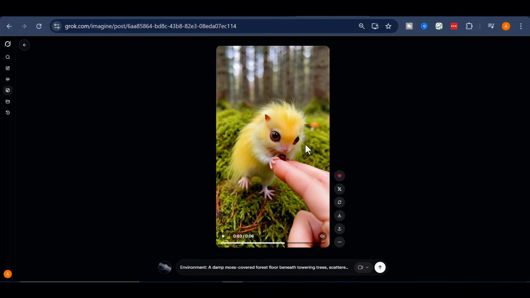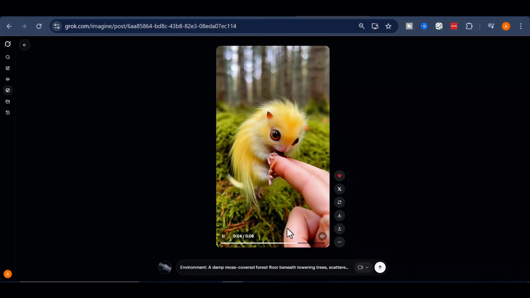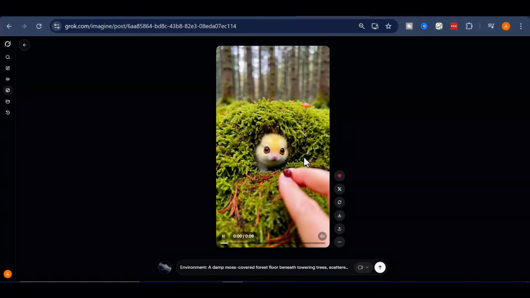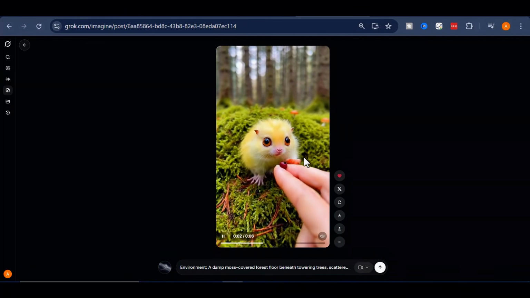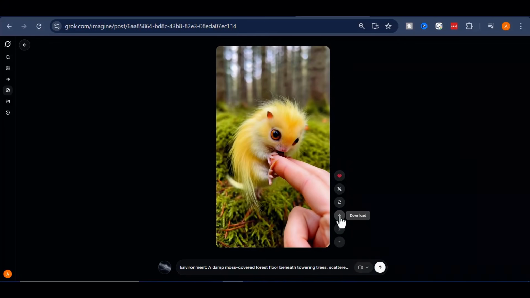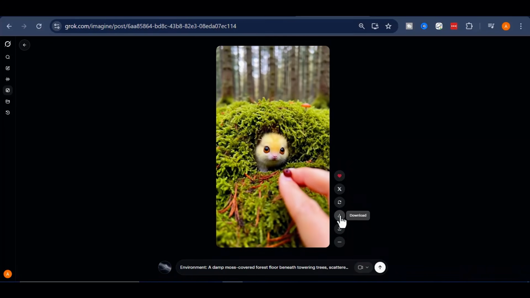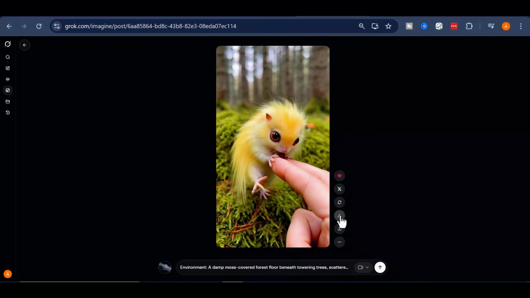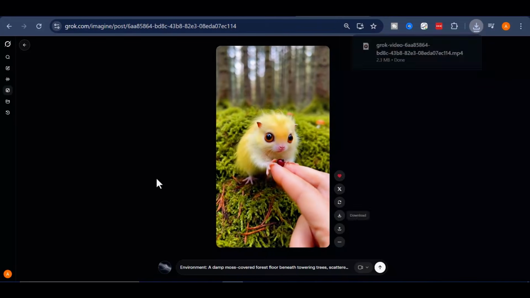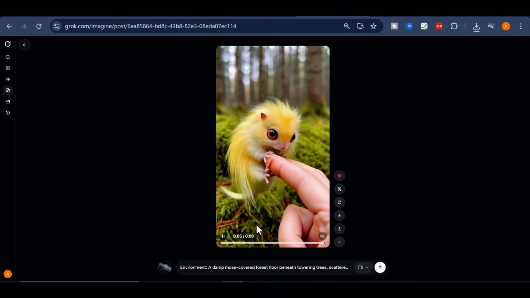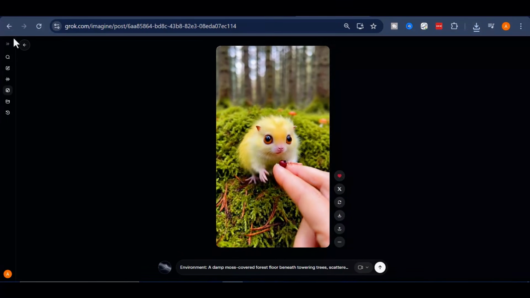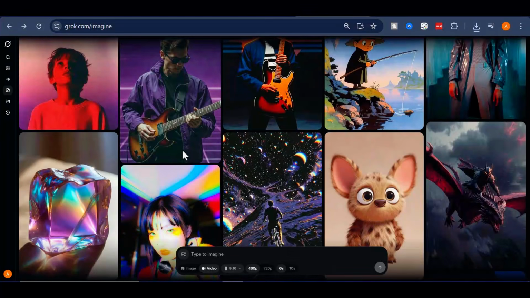Come have a bite. And just look at that. Isn't that absolutely incredible? The level of detail, the realism, the movement. It's honestly hard to believe that this was generated completely free using just a text prompt. This is the kind of content that stops people mid-scroll and gets them to watch over and over again. Now go ahead and click the download button to save that video to your device. Once it's downloaded, let's not stop there. We're going to generate another one so you can see just how consistent and reliable Grok AI is.